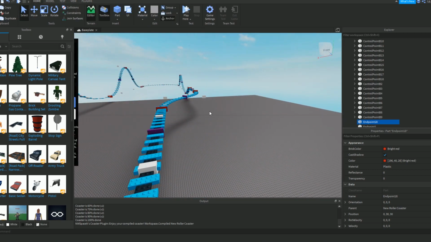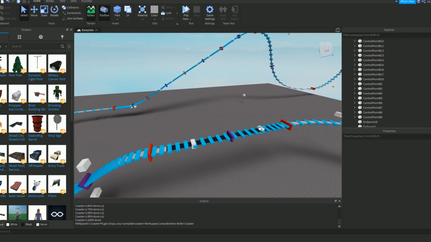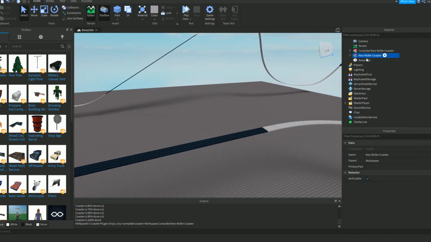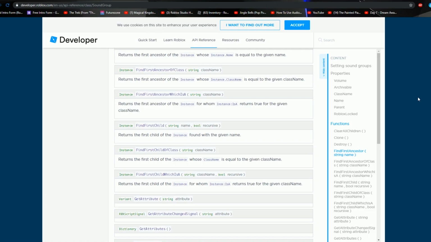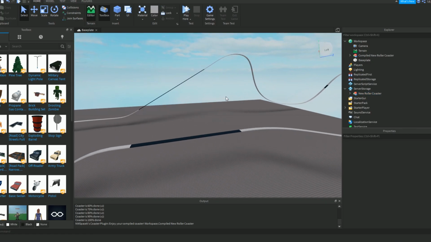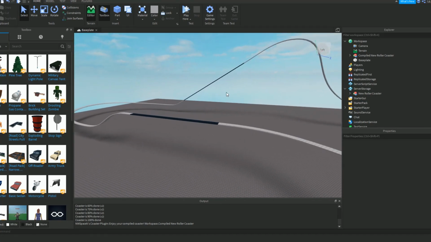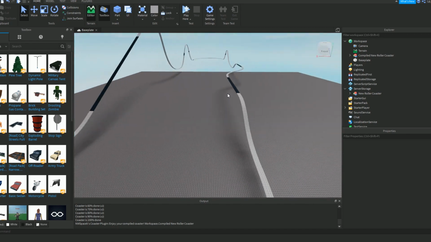So now when you're done, you can just close out of this, click hide, you're done. And now the new roller coaster in workspace, right click, click cut, and put it in server storage, just to keep it there for later on if you need it for something. I don't really know. I just put it in there just to keep it.